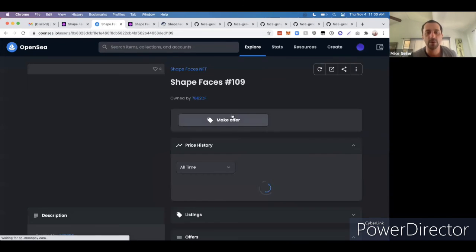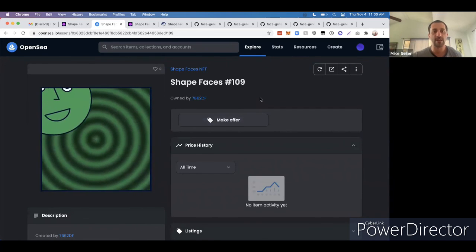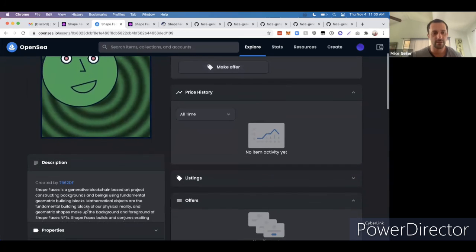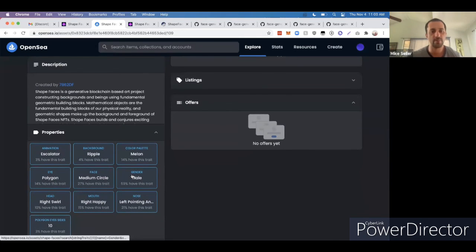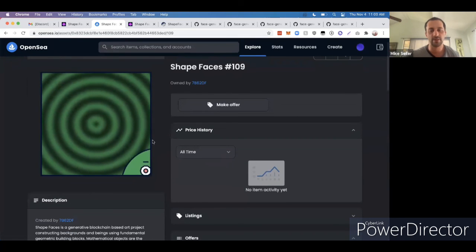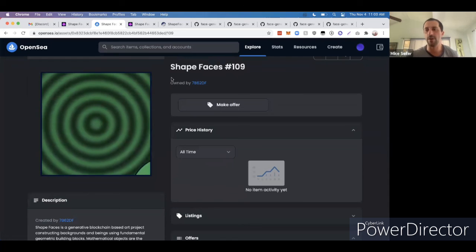Here's a super cool one. It's a rippled background and it's animated. And I think, let's see. Oh, cool, melon. Yeah, this looks awesome. So that's some of how all that works.